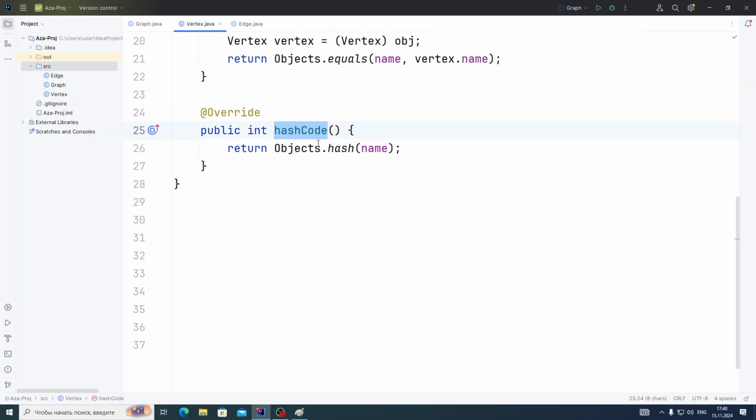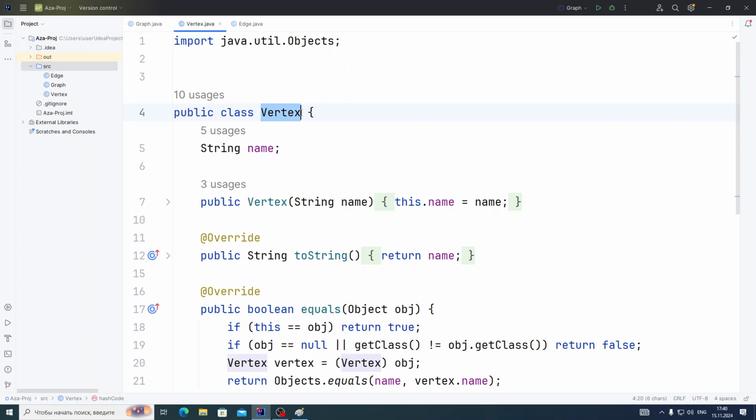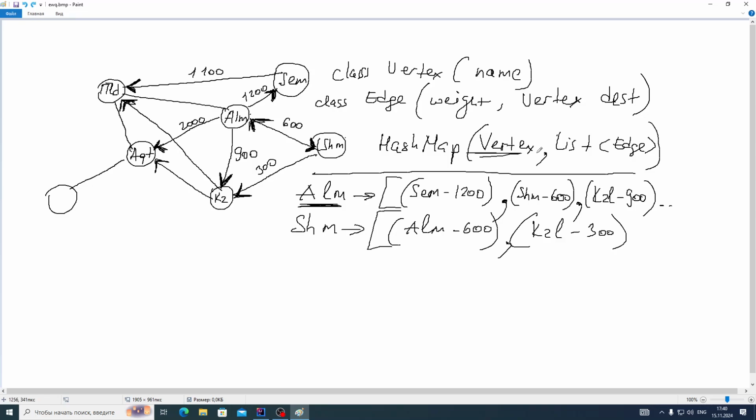Also, I have hashCode, guys. If somebody wants to hash the vertex class, I will hash its name. Why does someone need to hash the vertex class? How do you think, guys? Why do we need to hash the vertex class? Because we use it as a key for the hash map. And as you know, the key of a hash map is always hashed.